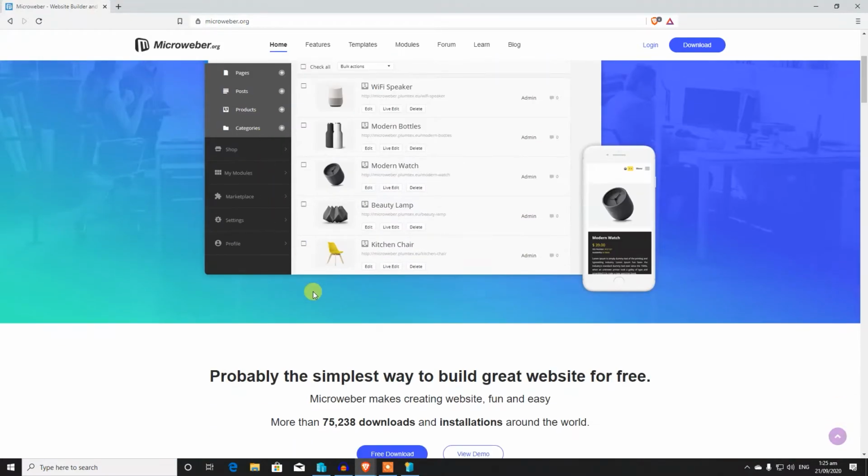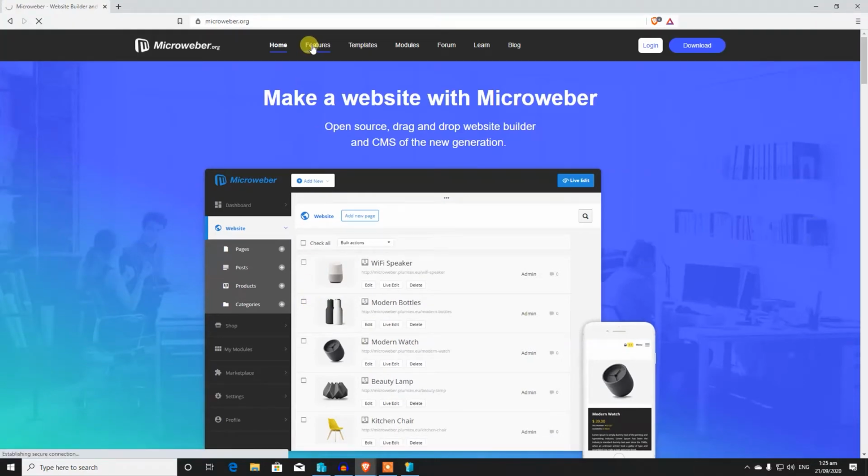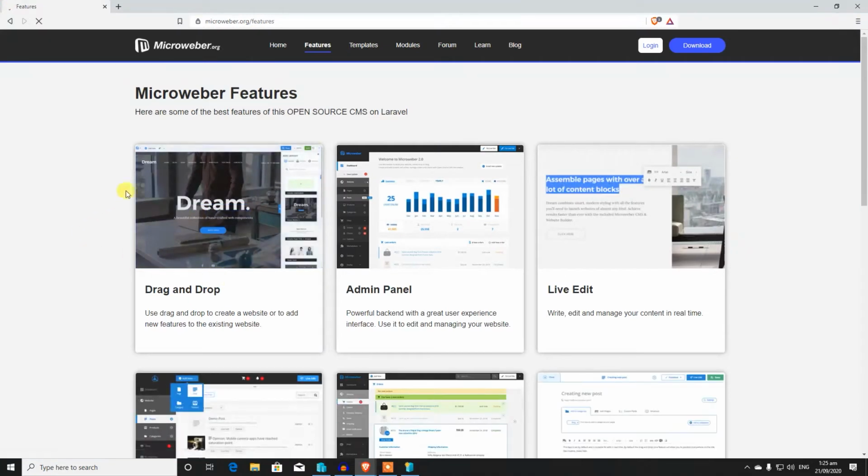Let's have a look at their website and what features it does offer. It will provide you drag and drop website creation, no coding knowledge required. You don't need to learn any kind of HTML or CSS, Java, PHP. You don't need to worry about that kind of coding. It's a full-fledged website builder, totally free. There are plenty of templates available online. You can download them and use them.